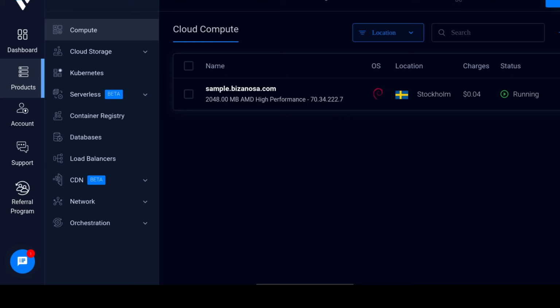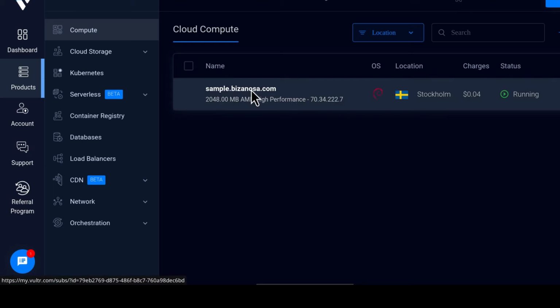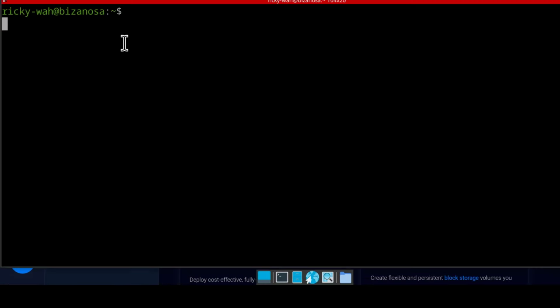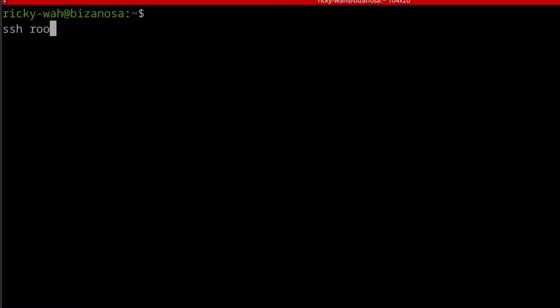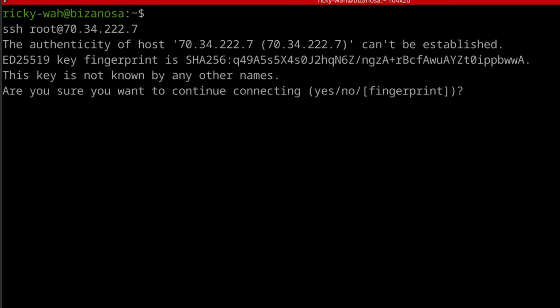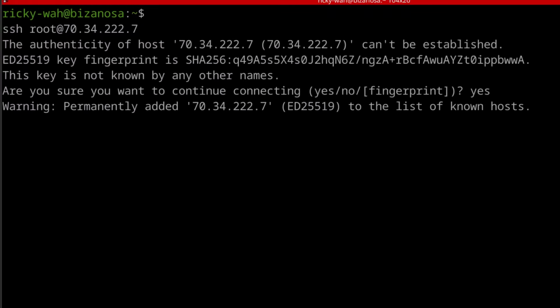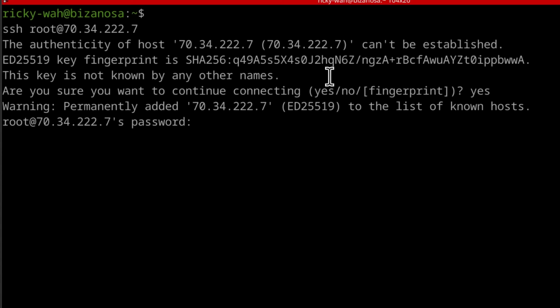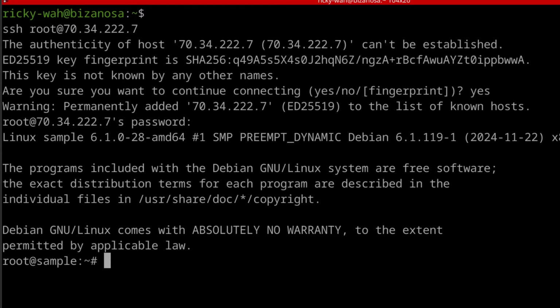Now, probably our server is ready. I'll click on it. Our server details are here. I will copy the IP, then type ssh root at, and paste with Control Shift V on a Linux terminal, and you can do Shift Insert to paste in Git Bash. Enter. Yes. Copy the password. Control Shift V to enter. You won't see the password when you paste it in, so just press enter. There we go. Now we are logged in.